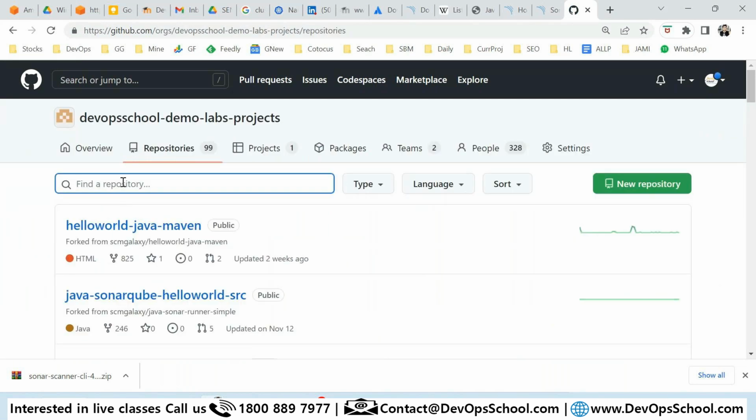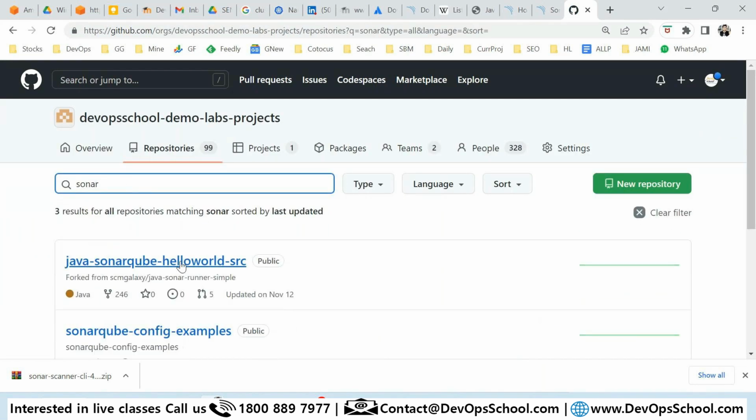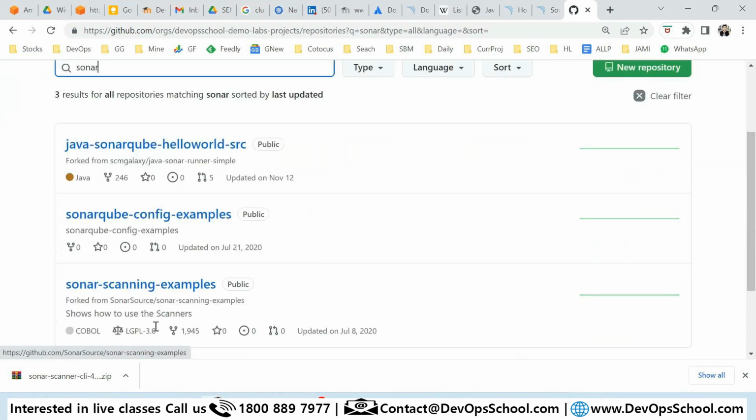And just type sonar, okay? And here it is. This is the code. By the way, this code also you can use. So many codes, any example code you can use. This is just for demo.